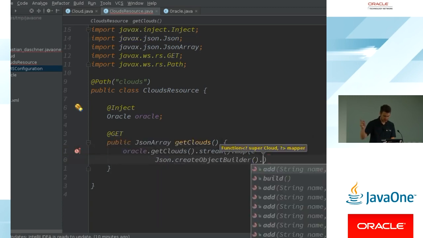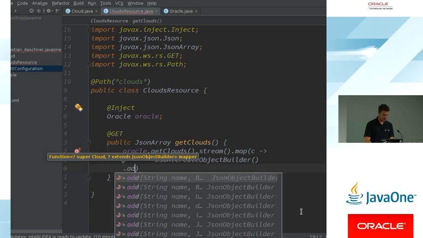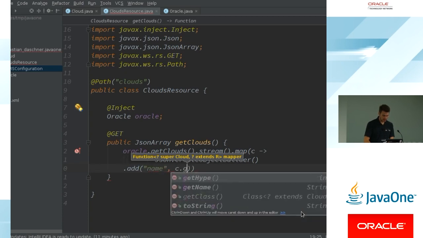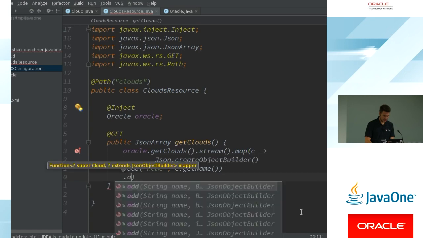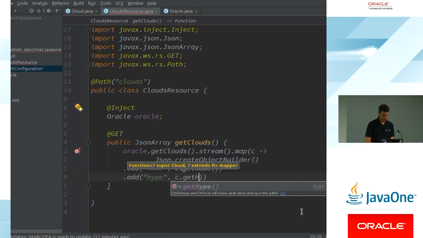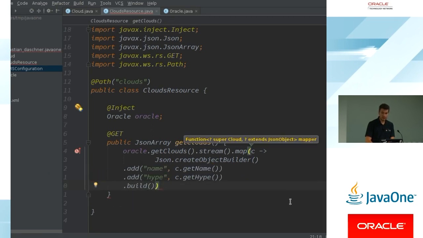Json.createObjectBuilder. Who of you has used JSONP before? Okay, not quite a few. So this is how you create the objects. You have a builder pattern like API here. createObjectBuilder creates an object builder, and you can add stuff to your JSON object. So this is empty by default, and then you can add a name, right? getName and a hype and some other stuff. And by calling .build, you get a JSON object out of it.